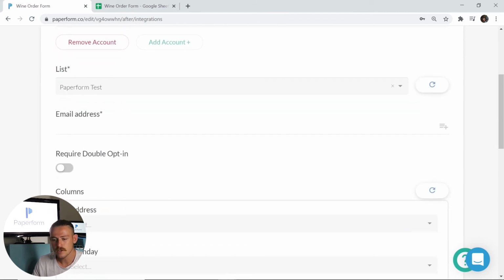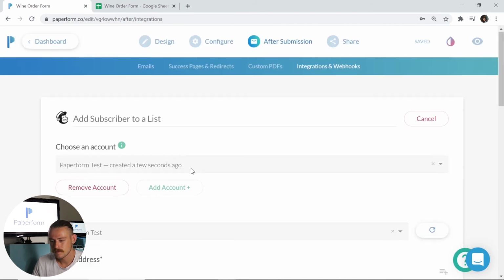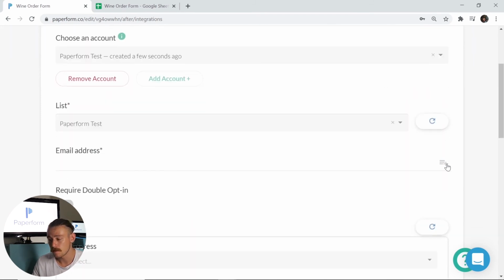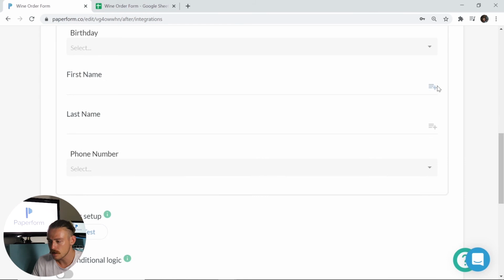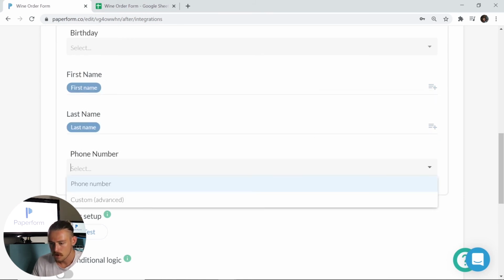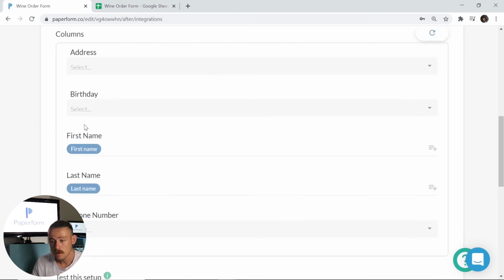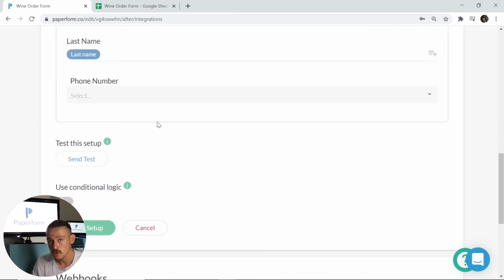And we can see here, it's going to prompt you what the choices are. It's going to prompt you to input the email address field, as well as any of those others that you wish or feel are important. I'm going to select my first name field, as well as my last name field. You may want to select the phone number, birthday, address, that's entirely up to you. And then you want to send a test.